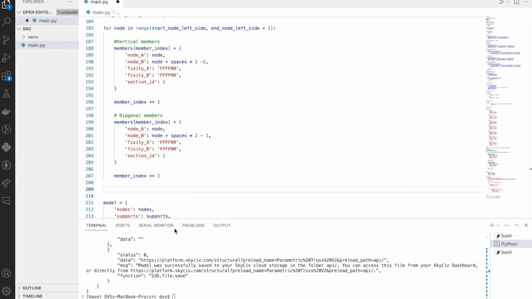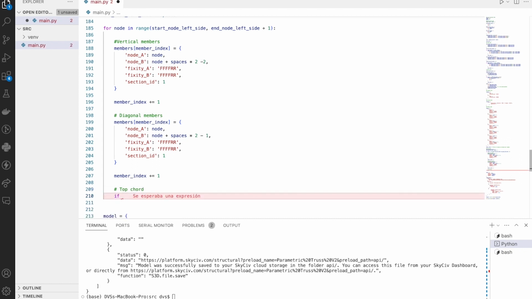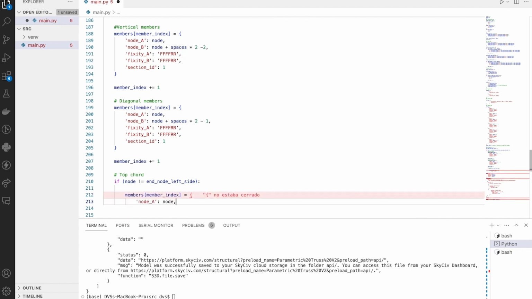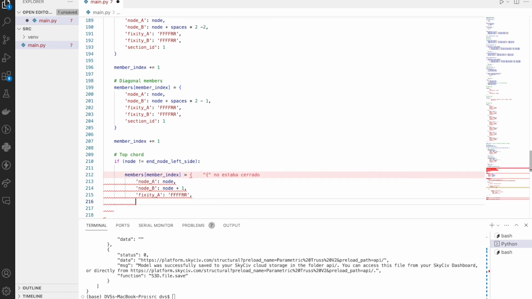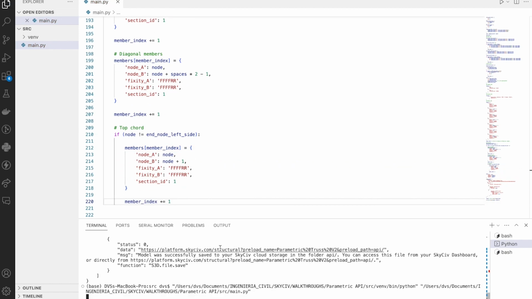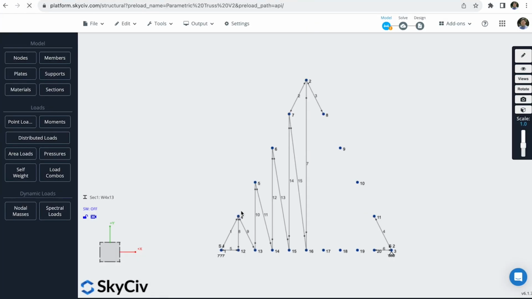Let's now define the top chord members. We have to define a conditional here because we don't want to create the last member. So in the members dictionary, we just have to define the node B as the node plus 1, because as you can see here, they are consecutive nodes.